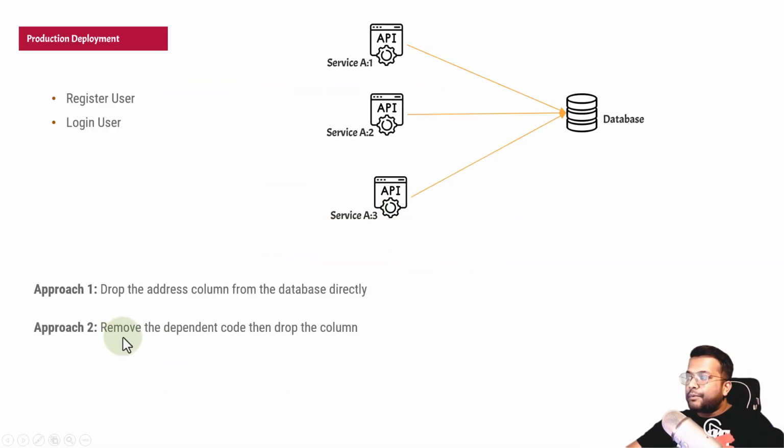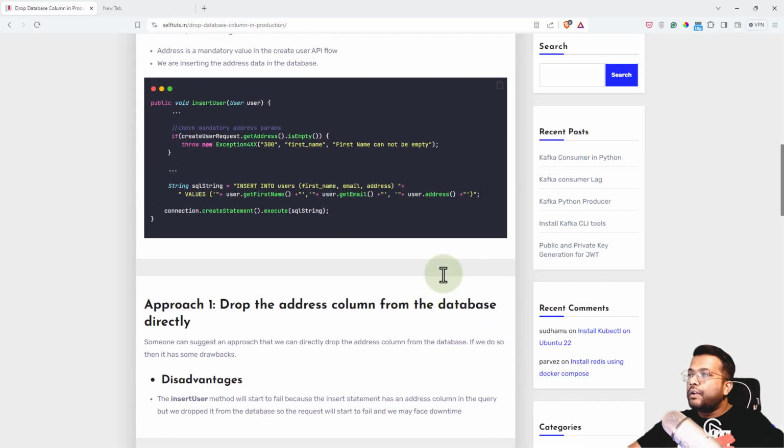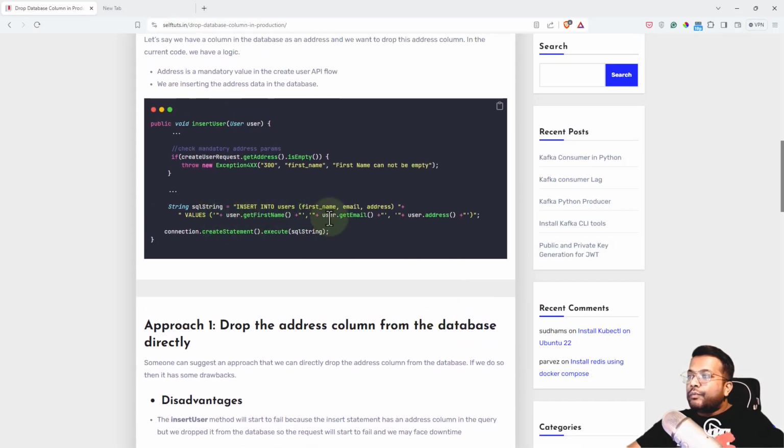In approach 2, we remove the dependent code and then drop the column, which means we first remove the code from the services, then deploy it, and finally drop the column. So what is going to happen now? We will first remove this code: in insert into users first name, email, address, the address will be removed, and here user.address will also be removed, since we don't need this column and don't need to store it. So finally my command will become: insert into users first name and email only.